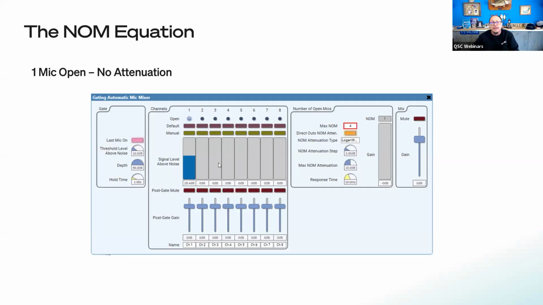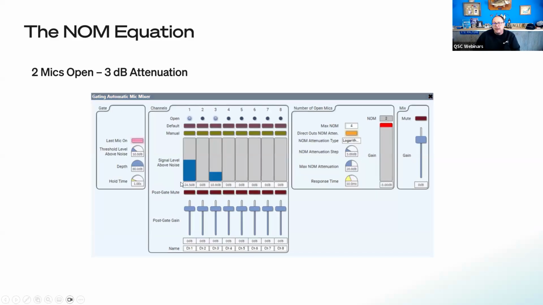It's pulling some subtracting signals out. One mic in, it's just going to let that pass through just fine. When we add a second microphone in, you'll know that when you add 2 signals of a similar or equal strength together, it raises the output by 3 dB.